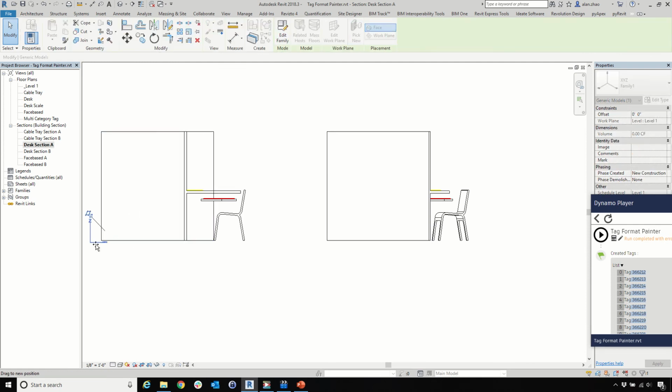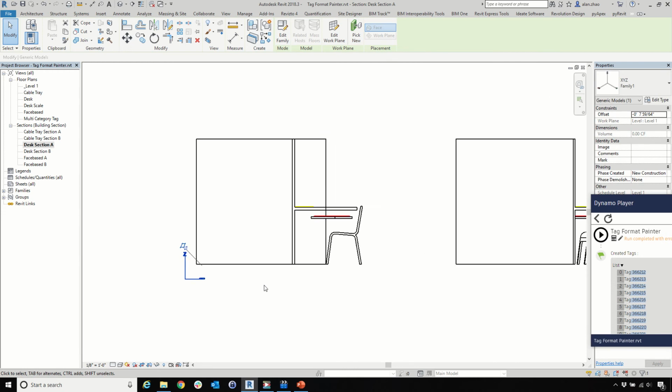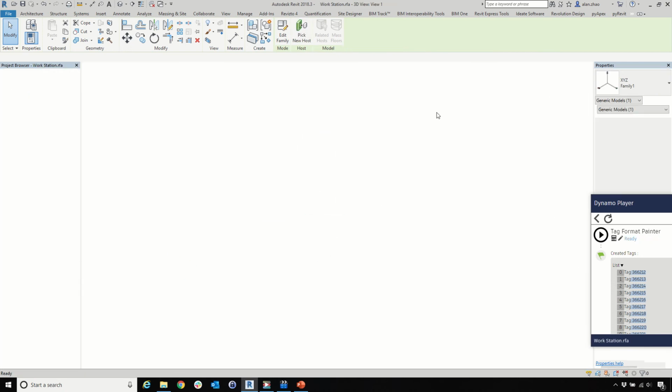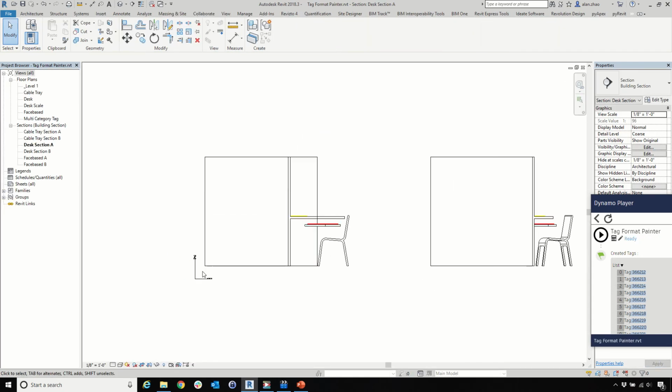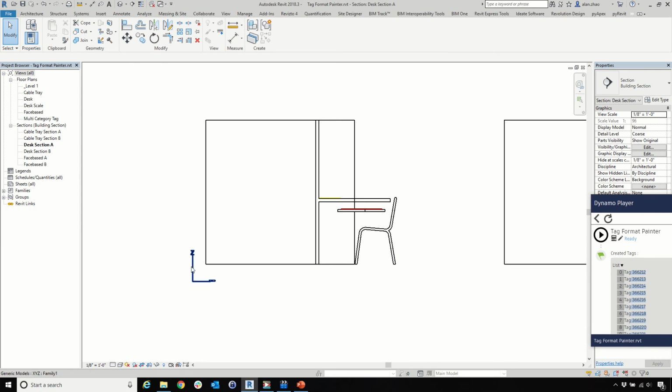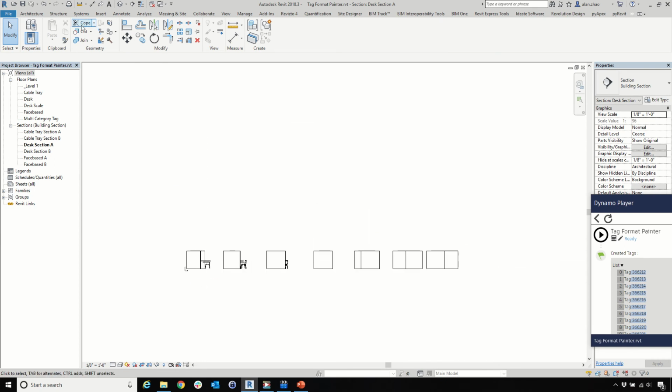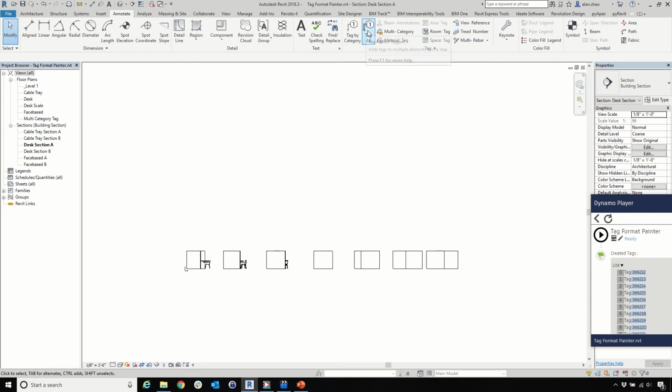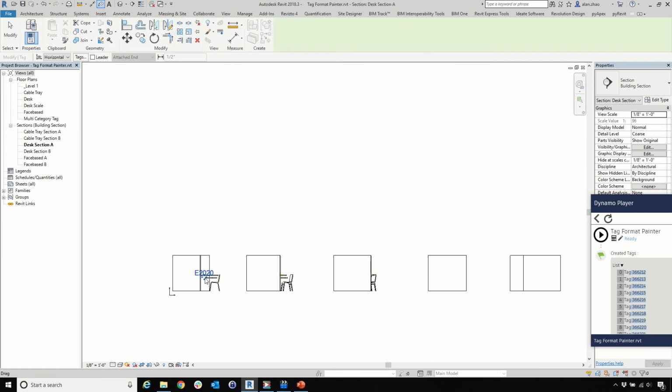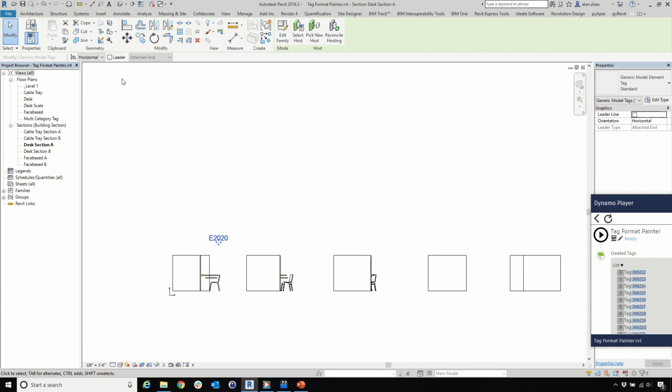You see, the rotation angle for the desk is pointing up. That's the z vector. So in this case, if we're going to tag it, we do not want the rotation of a family to affect our leader and tag look.